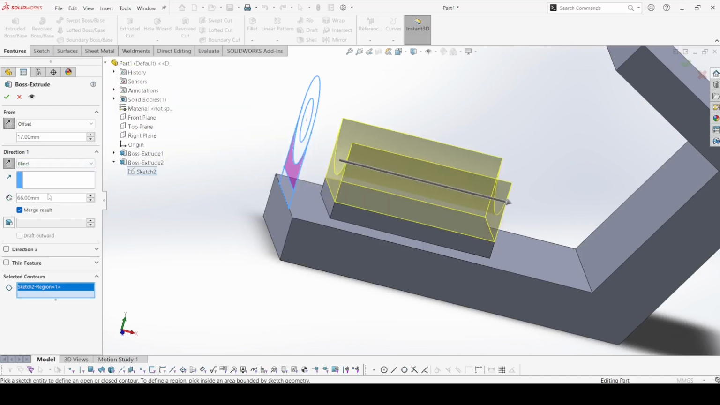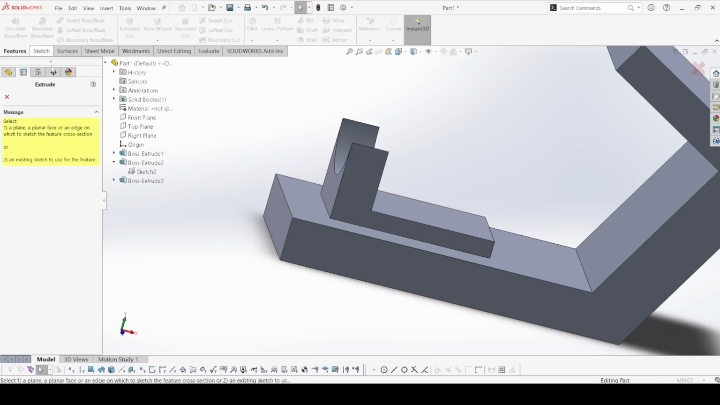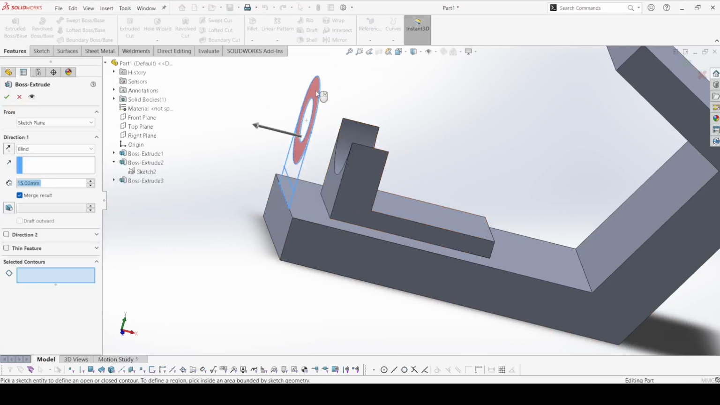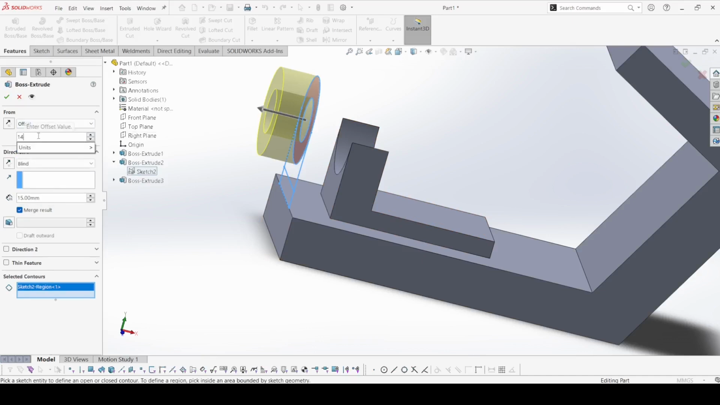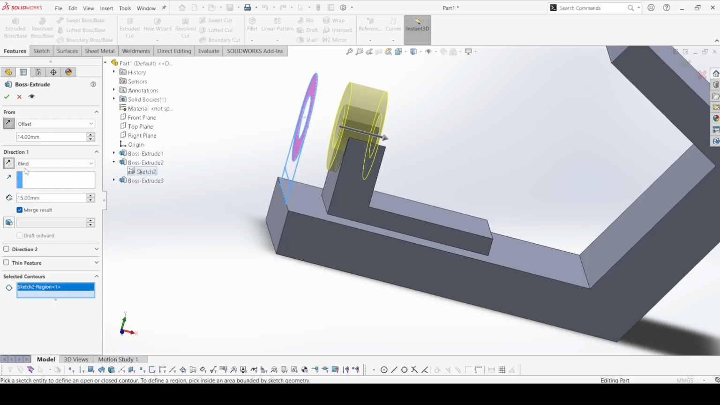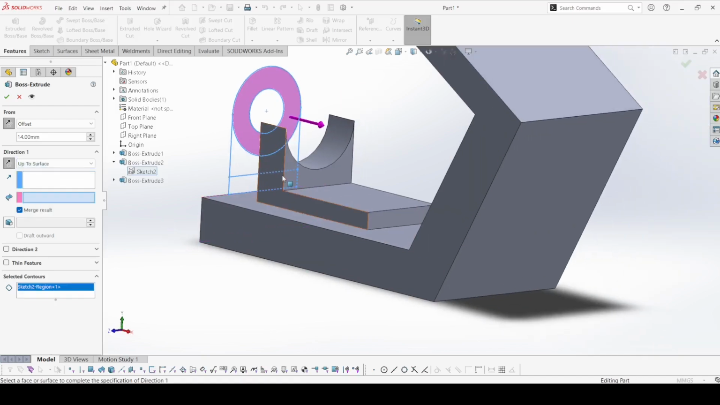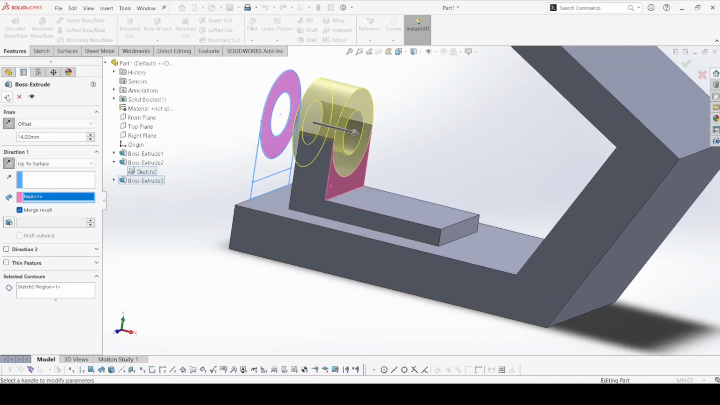Now select this one, reverse the direction, and here select offset, and it is also 17, and reverse it. Okay, reverse the offset first, and it is 18 minus 3, so it is 15. Apply OK. Now again select extrude boss and select the same sketch. Now select this one and here offset, and it is 14. Reverse it and reverse this one, and here select up to surface, and this is the surface. Apply OK.